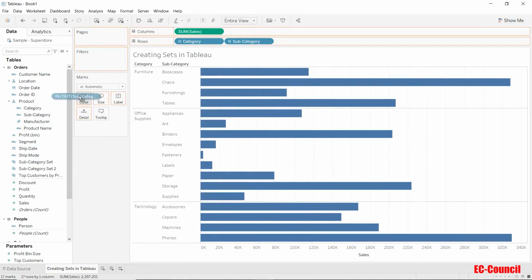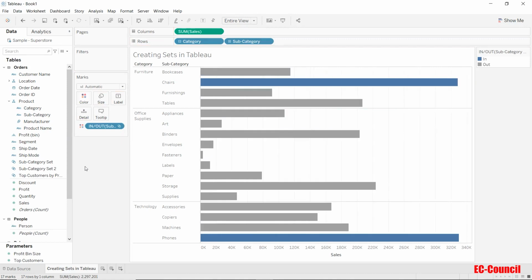Let us drop this to the color shelf. And if we notice, only the top two sales are colored in the view because only these two are a part of this set. Now suppose there is a backend data update the next month and the firm has shut down the furniture business. To replicate this scenario with the current data, let us apply a category level data source filter and see how our dynamic set is impacted.